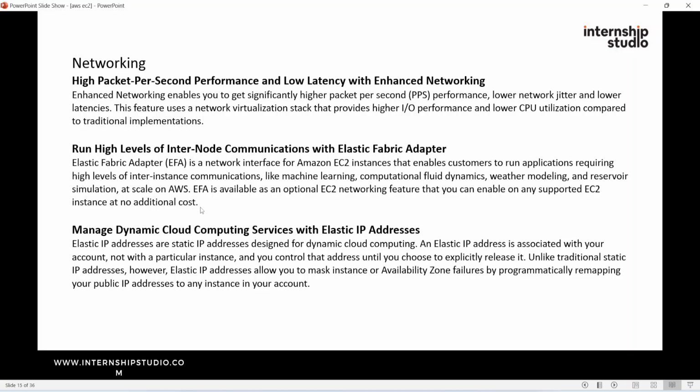at no additional cost. So this is actually supporting advanced workloads, you can say, and it supports only supported EC2 instances. So before enabling this, you should check whether that instance type is supported or not.